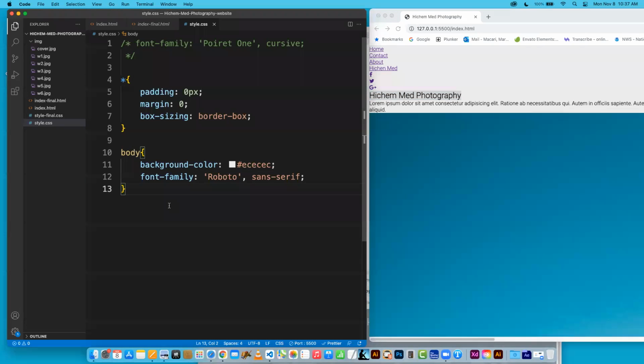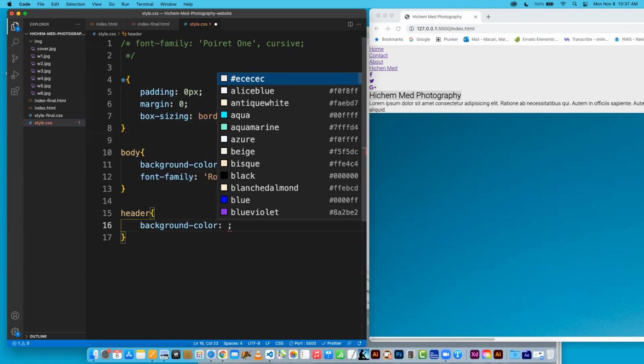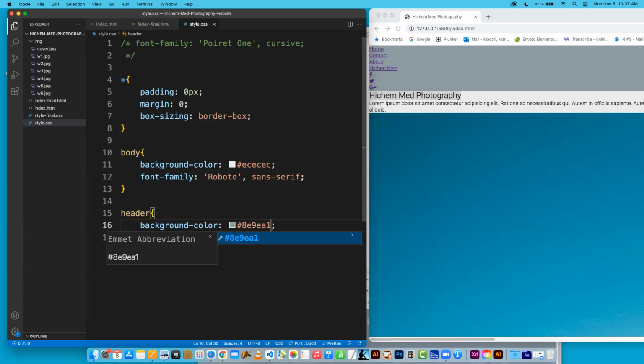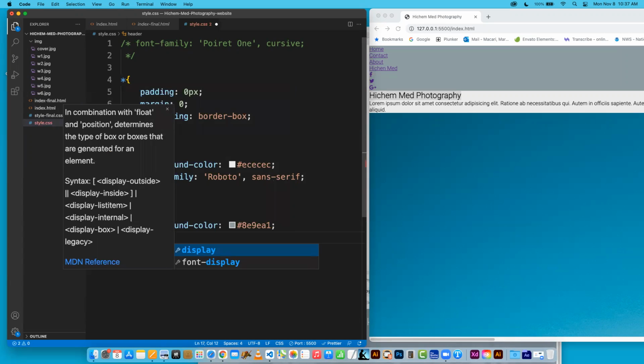All right, underneath the body, we're going to do the header. So the header has a background color of pound 8E, 9E, A1, kind of a turquoise gray. And then we're going to display this as a flex.